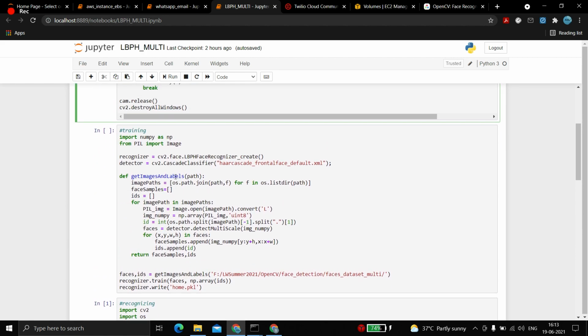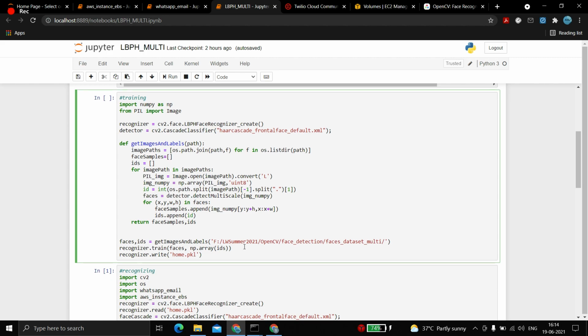Now, once it's done, we need to train it. Training is as simple as the training for a single person. We first need to create the recognizer, or let's say the model. Like in linear regression, this is the command where we create the model, or a sequential model in deep learning. It's the same as that in the code. Then we use the frontal face detector to again capture only the face and then train it.